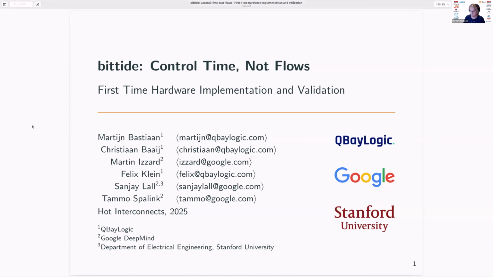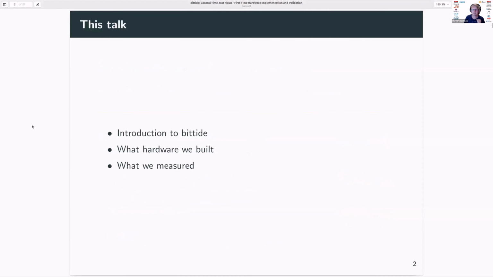What I'm going to do today is divided into three parts. I'll give you a high-level overview of what we call Bittide and what it promises to do. I'll then give you an overview of the first-time implementation we built. And finally, I'll go over the measurements we took and how we can interpret them.